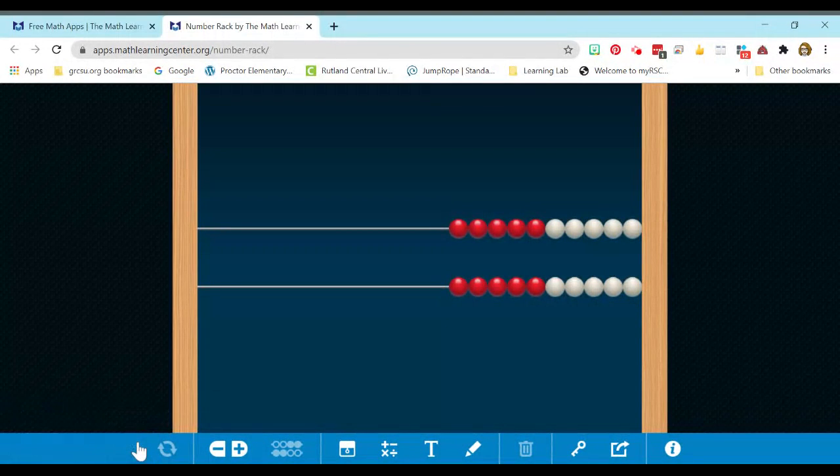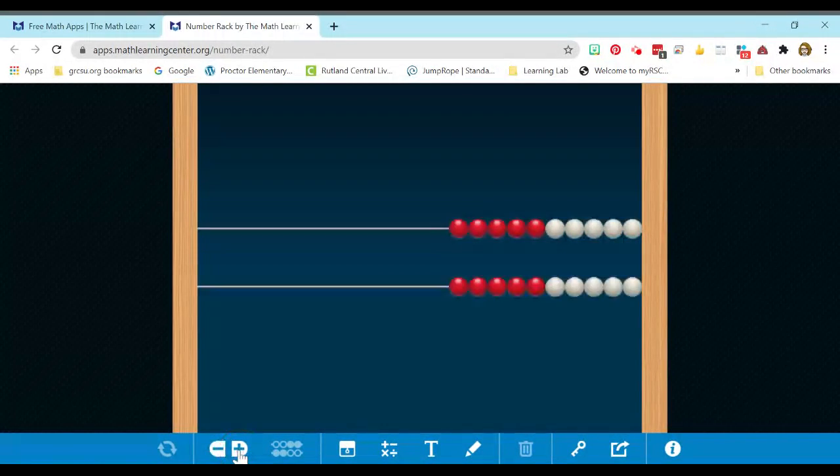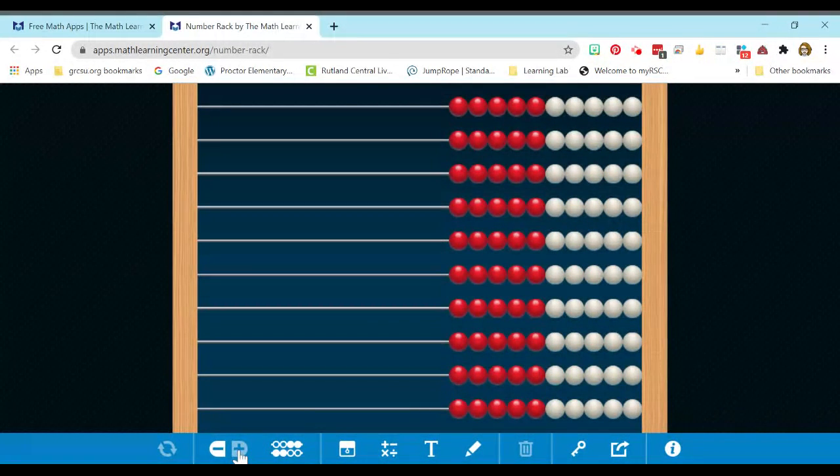Some of the features of this: first, you can add and remove rows of beads. You can go all the way down to 10 beads, and you can go all the way up to, I believe, 100. The feature right next to that changes the order of the bead color.